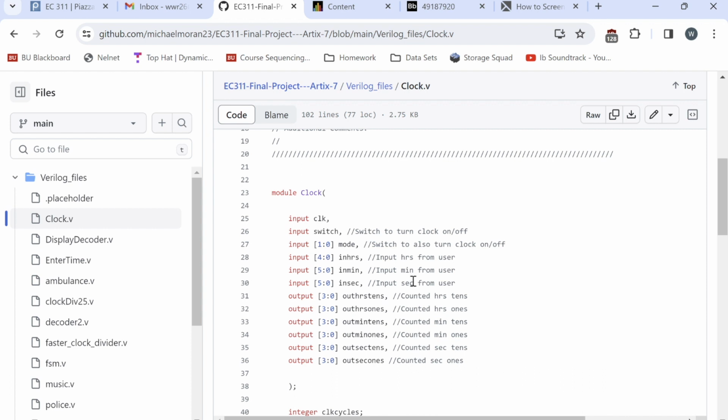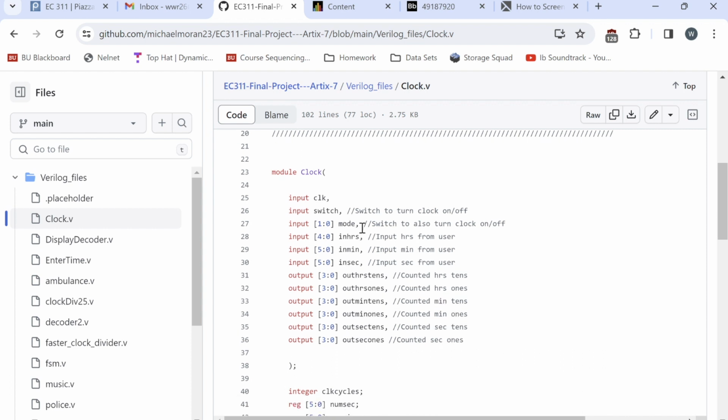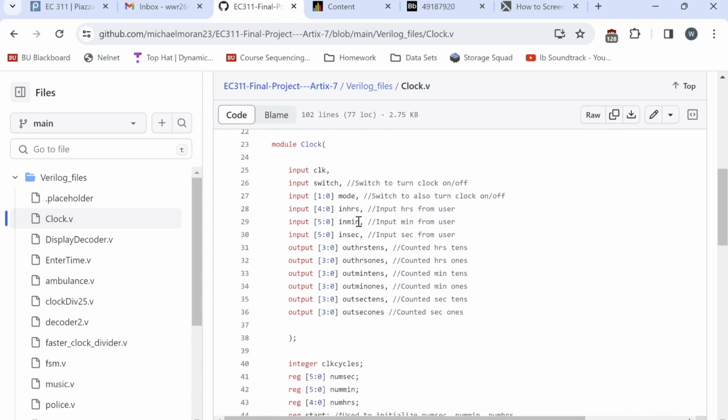Here's the clock module. It's pretty self-explanatory. We use switch in mode to keep track of whether the clock is on or off. And then these are inputs from the user, as well as outputs that are then sent to enter time.